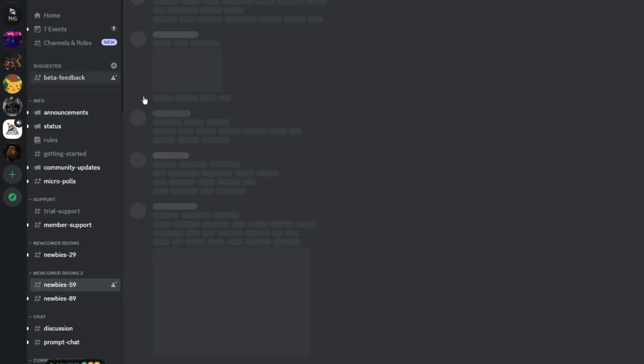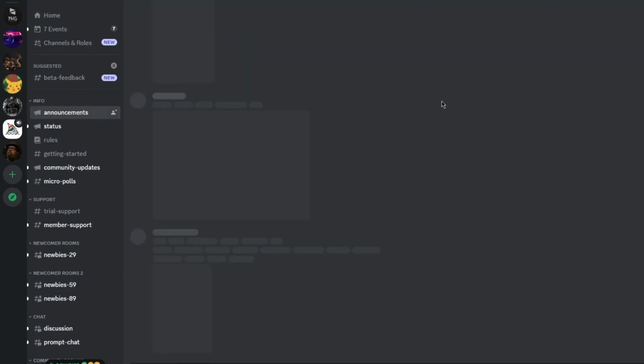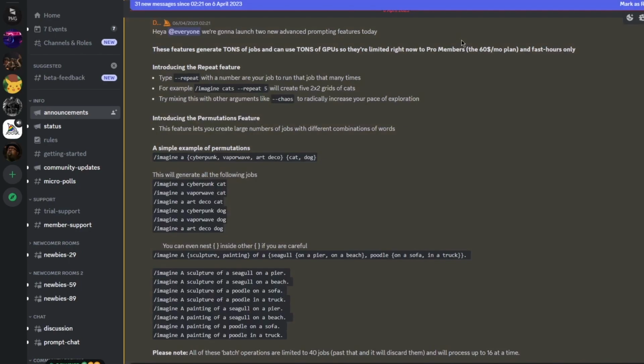Once you add your Discord, you're going to come to a page like this. It takes you into the Discord and brings you here. Once you're over here, it's going to tell you all these instructions that you can imagine things. You can imagine cyberpunk cat, vaporwave cat, art deco cat, cyberpunk dog, and so on. Moving on, sculpture of a seagull on a pier, etc.